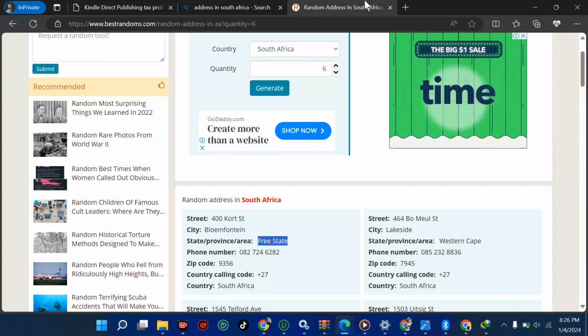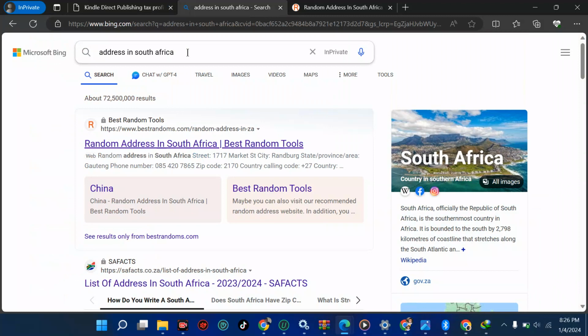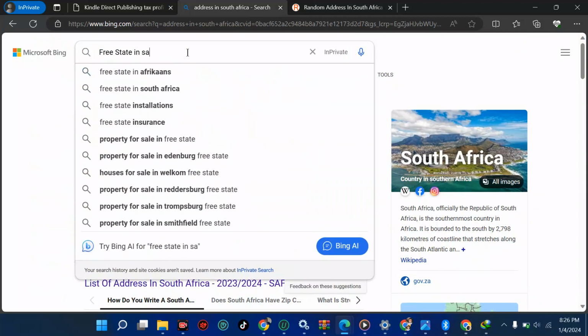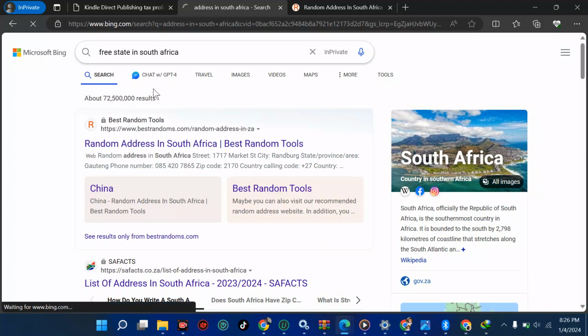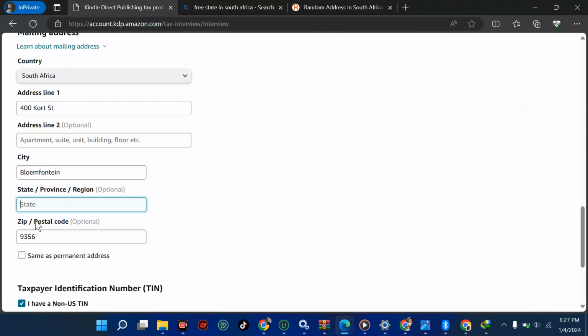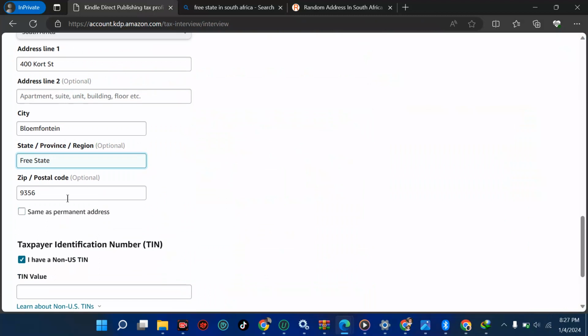But let's just do something. I'm going to click here and say Free State in SA, which is South Africa. Okay, Free State in SA. Let's see if there's something like that. Place to stay in Free State, you can see this really tallies. So from here, I'm going to pick that Free State and paste it there. We have the Free State. If there's anything, we're going to move on and save.